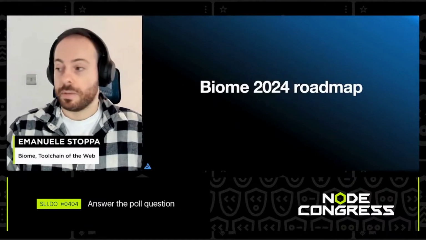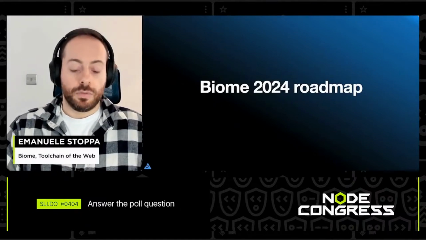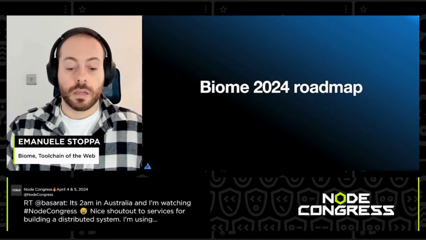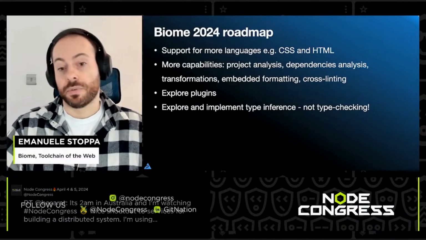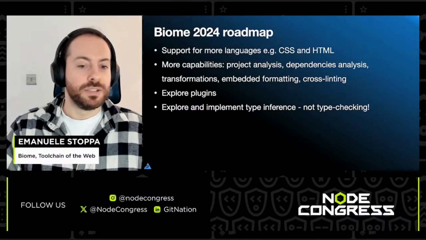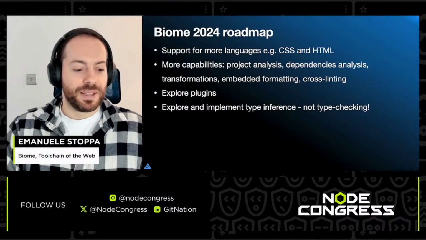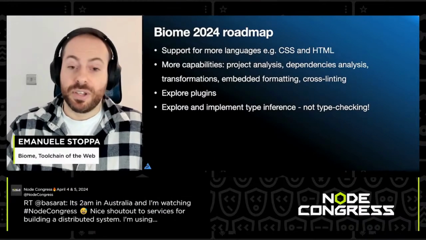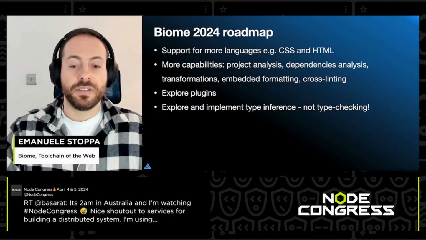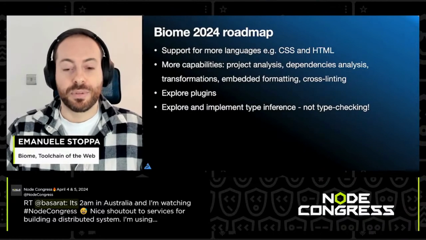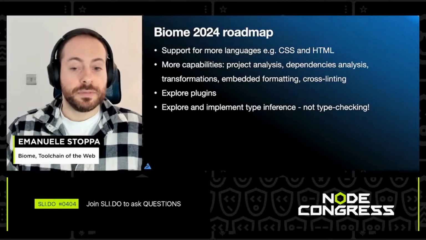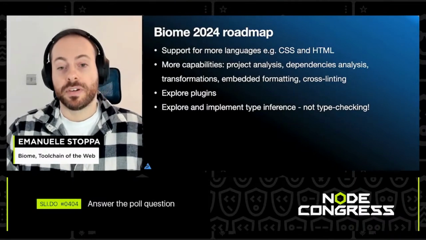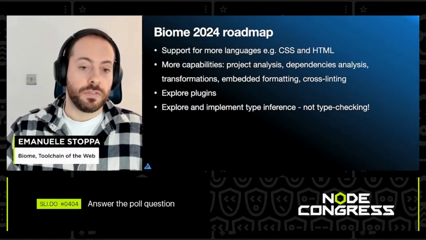Now, let's talk a bit about Biome in 2024. So in January, we published our roadmap. Okay, so it's a yearly roadmap. We have just a bunch of contributors and volunteers that do this in our own free time. So we can't do things like big companies can do. But we want to be realistic. We want to offer something achievable. So in 2024, what we want to achieve is the following.